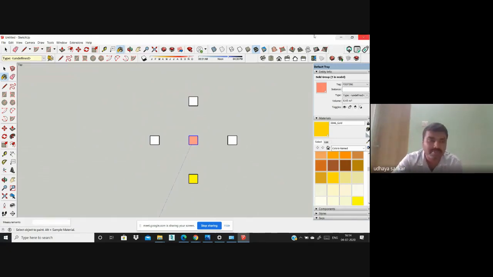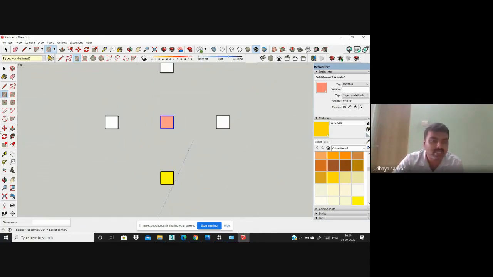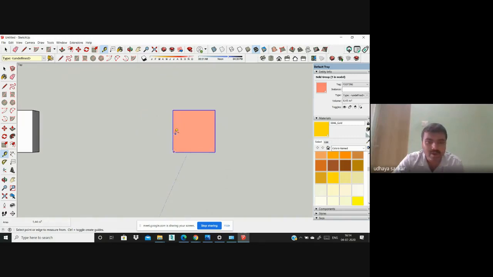How to create the column? Simply go for the Rectangle command. Simply take the center point. How to take the center point of this footing? Simply go for the tape command. This is 1.2 meter.